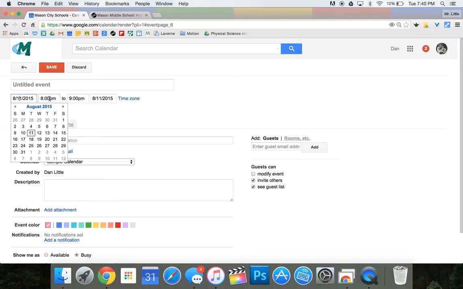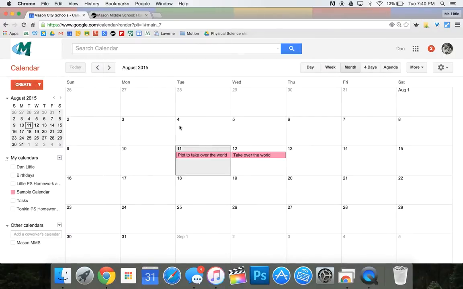From here, you can pick your date. You can pick your time. All that good stuff, whatever. Let's say I am losing my mind and I didn't need to do that. You can always discard your messages too. So we have these 2 events.